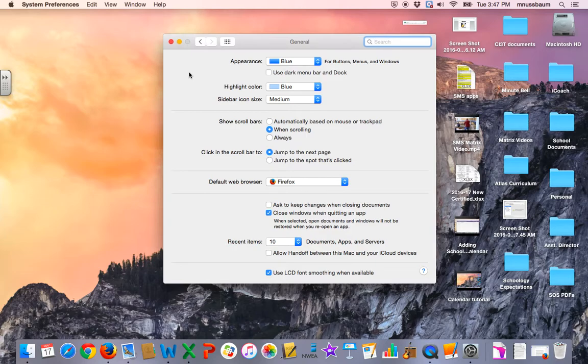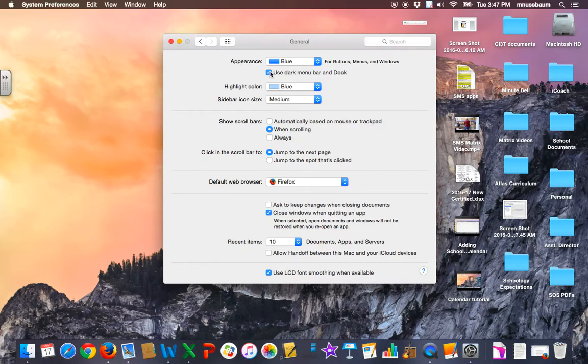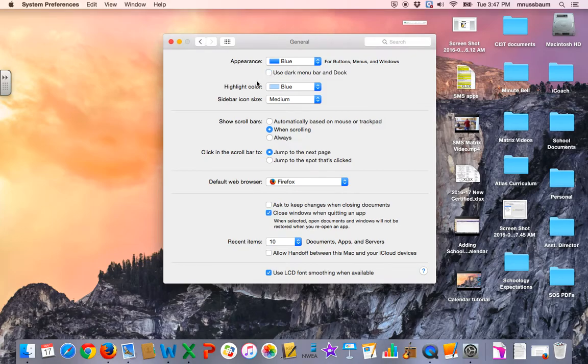In General, you have a variety of settings that you can adjust. You can change some appearances of your desktop here, including the highlight color and the color of your menu bar and dock. Underneath the Appearances section, you can see a section on scroll bars. The default is usually set to automatically based on mouse or trackpad. However, our recommendation is to change this to always, so you will have scroll bars appear wherever you can use them, no matter if you're using the trackpad or not.